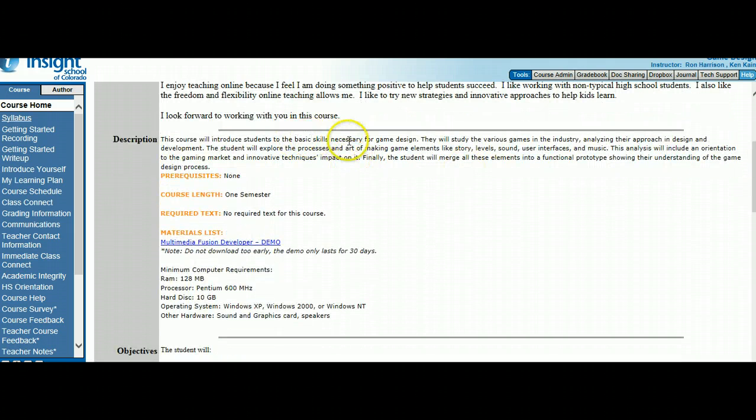In this class, this is going to look at the basic skills necessary for game design. You look at the gaming industry, analyzing different approaches to different types of games like first-person shooter games or sports games, those types of things. You're going to look at all of that. You're going to learn a little bit about the gaming market and how different companies impact the market. And then you'll end up creating a couple of games on your own, and they're not nearly the games that you're used to playing.